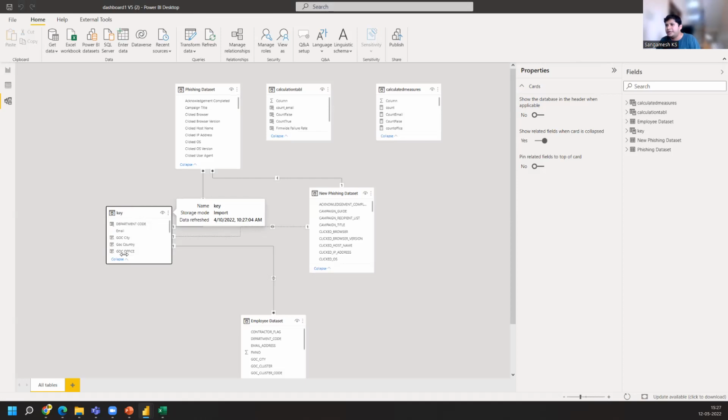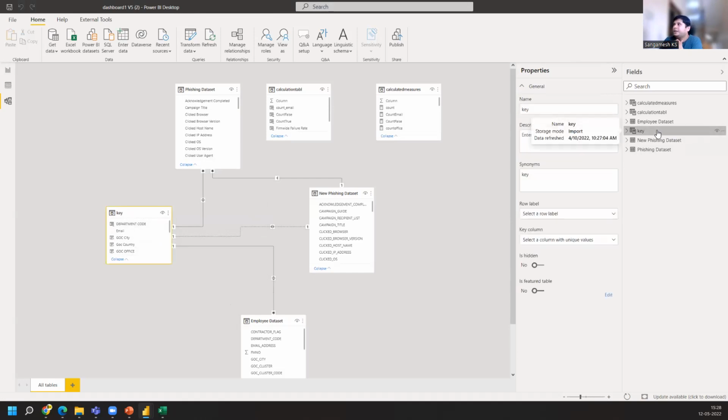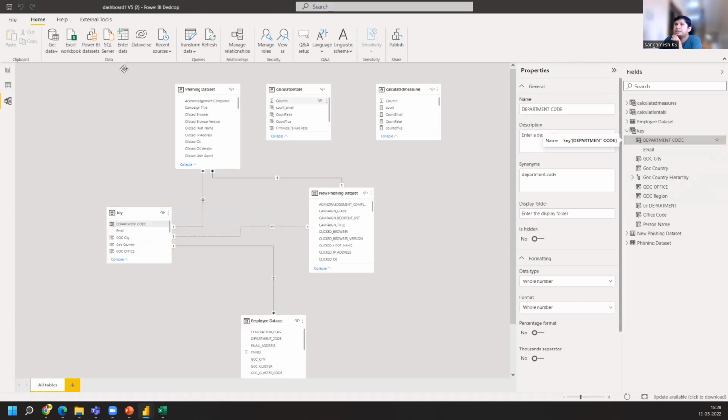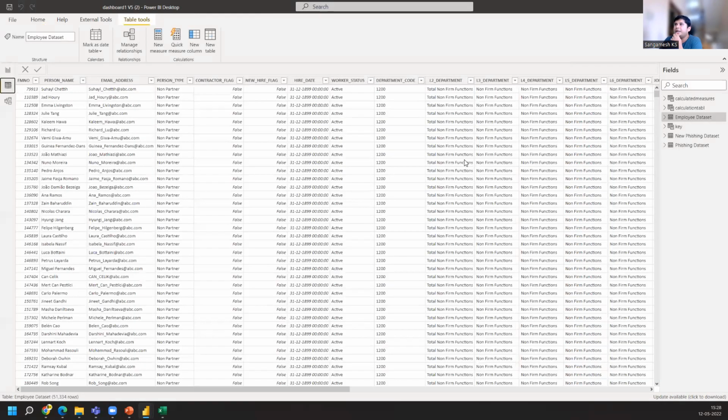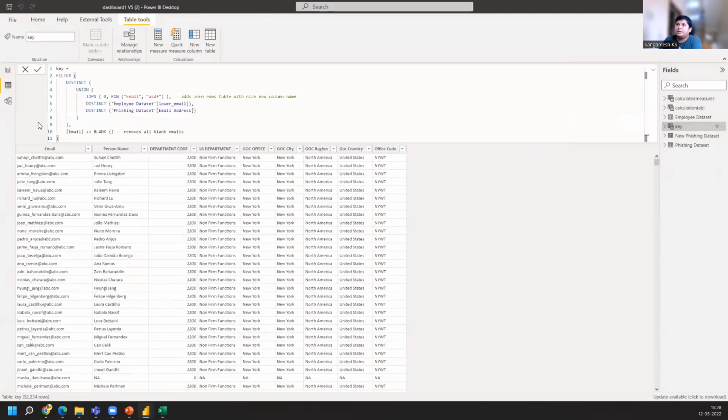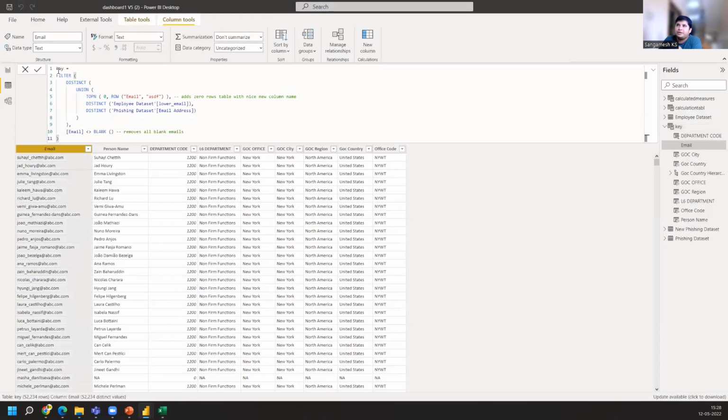So first you have to create this kind of key table. Then you have to create the relationship. In a simple way, this is how I constructed this particular key table. If you see this, I have something called department code. Let me go here itself. If I go to key, I have something called email. For this email, I have created this table.